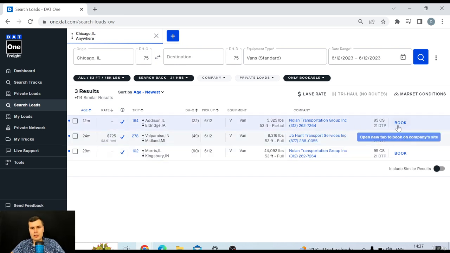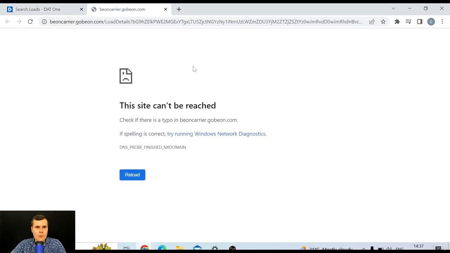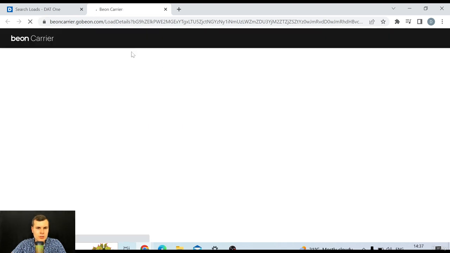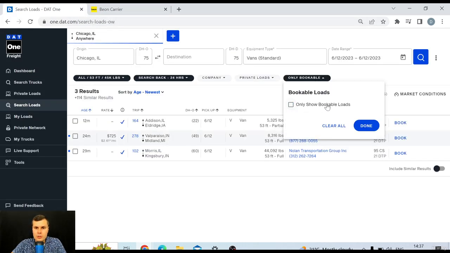So if I click book here, it opens a new tab to company website. So this is going to move me to the website of this carrier. Well, right now it's not even available to me. Oh, it's loading. I'm not a robot, okay. So this broker actually decided to provide this option, and you can book the load directly on their website, but I don't know why it's so slow, their website. I'm just gonna leave it here loading, and maybe we'll get back to it. Anyway, I do not want to use this function.